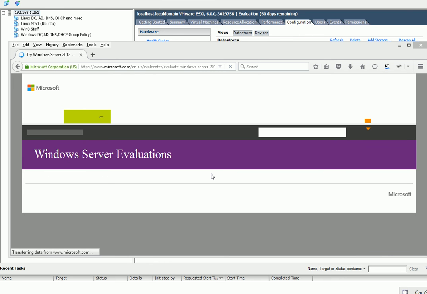Now from here on, you can start creating your virtual machines and things like that. This is what we are going to cover in our other video, where we're going to talk about how to install Windows 2012 server. So next video we'll cover this. Thank you so much for watching this video. See you in the next video, the section on installing Windows 2012 server.